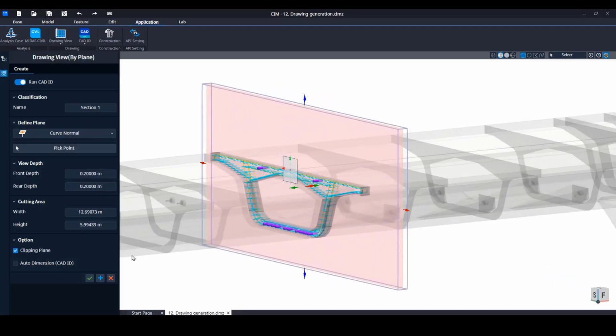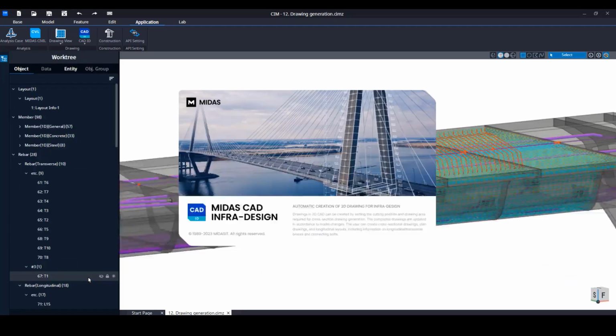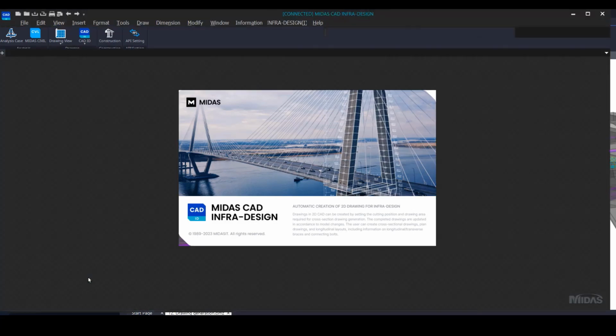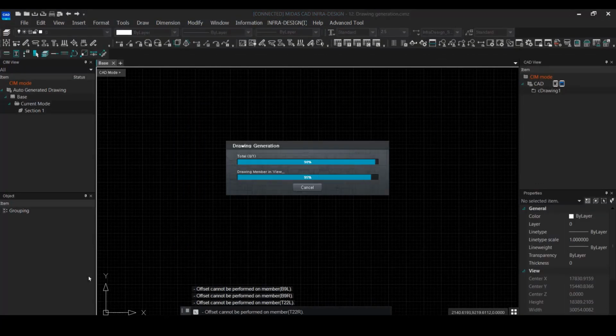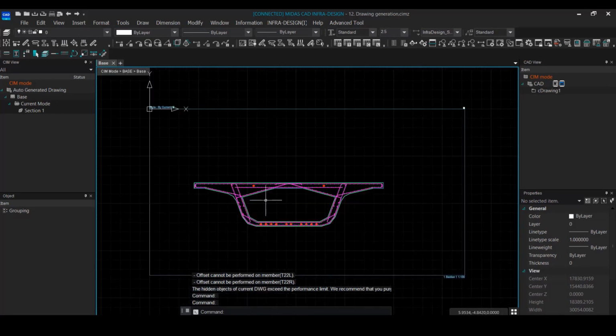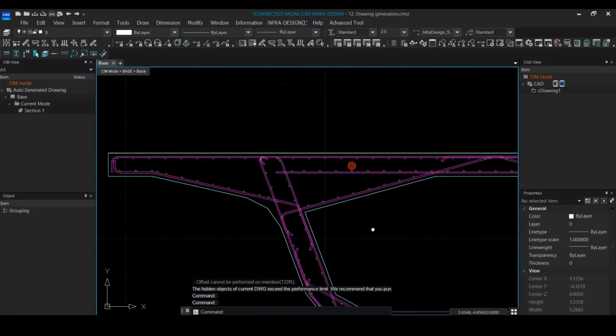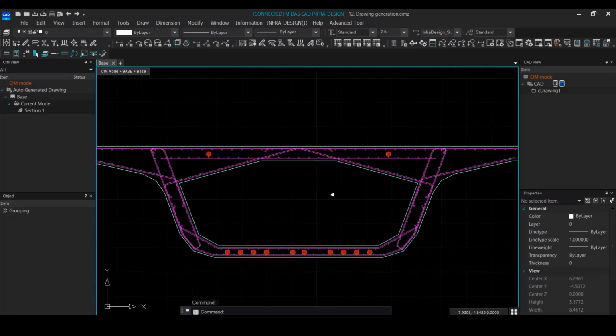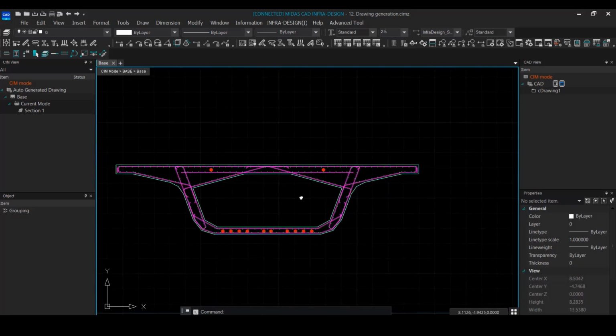After that, now we have created a drawing view, and next let us click on the apply button. Then automatically MIDAS CAD infra design shall open up, and you would be able to see the drawing that we have created. You can see the geometry of the concrete, the rebars, and the tendons.